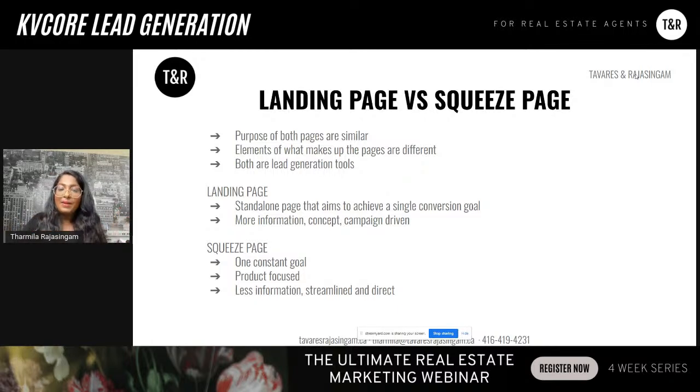So for a landing page, think of it like it's a standalone page. It looks very similar to your website. It's using the same look and feel as your website, but it has one single conversion goal. And usually it'll be more campaign driven. It has one concept, usually, it should, if you're asking from a marketing perspective. It has a lot of information around that campaign, and it can give a value of some sort, like a video or a buyer's guide, to use it to build your database.